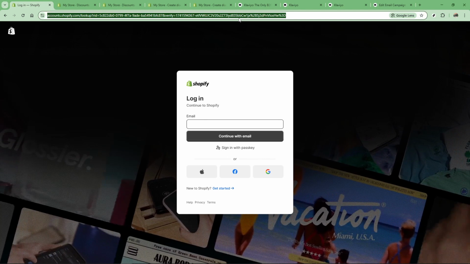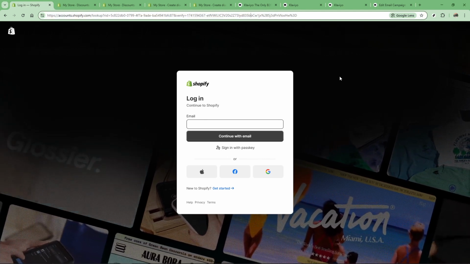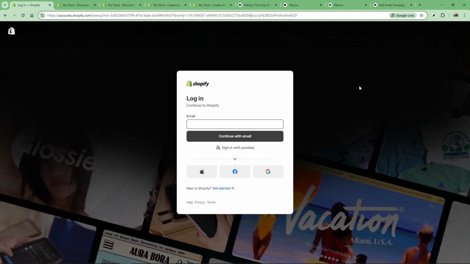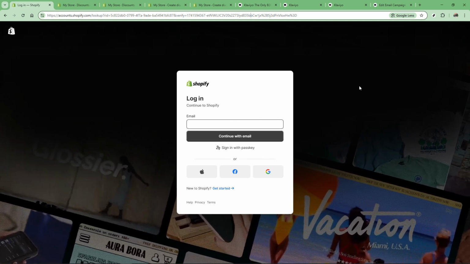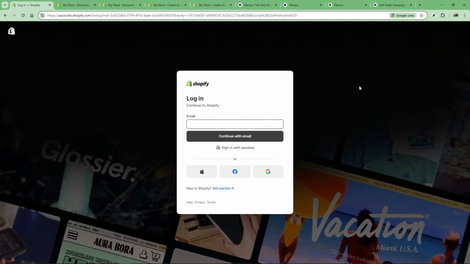This will be a static code, meaning it can be used by multiple customers. So it's perfect for a welcome email where you might want to offer a warm incentive to all your new subscribers. Begin by logging into your Shopify account.